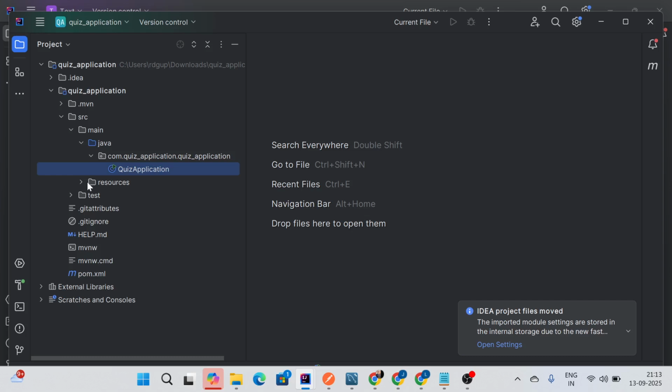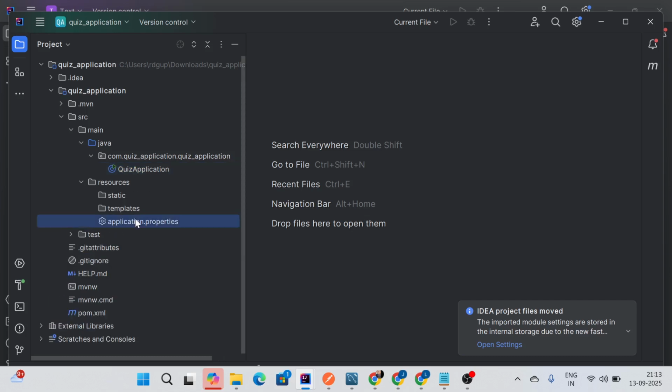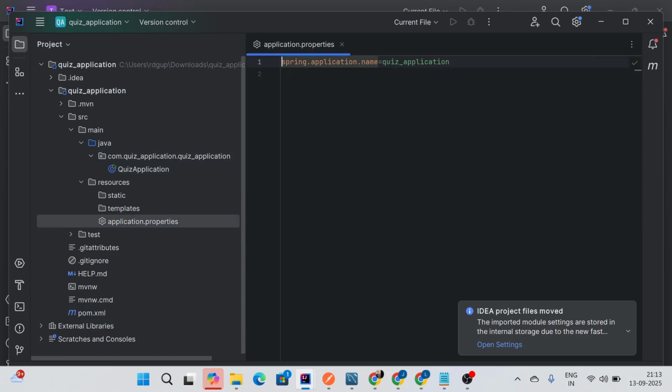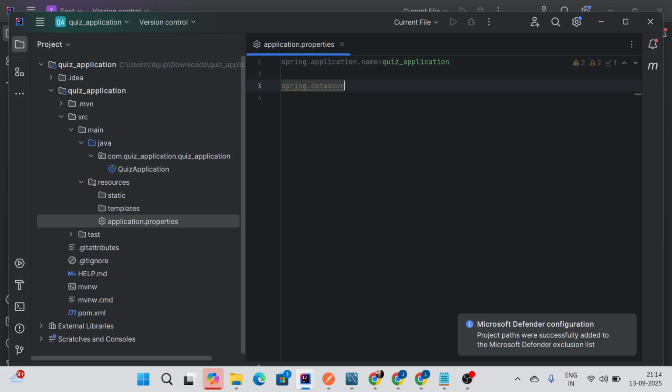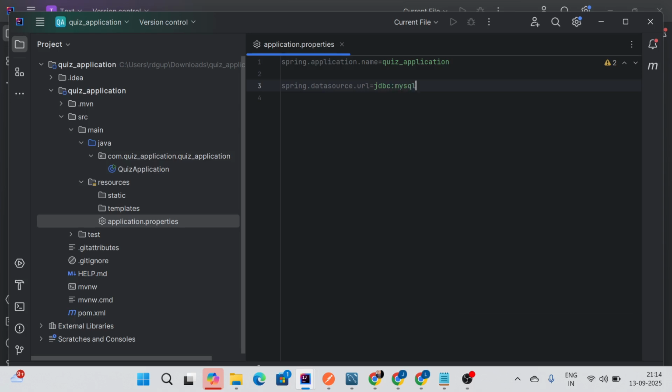Then we click on the resources folder and application.properties. And here first we'll set up the database connection. Here we require the database URL, username and password. So we give spring.datasource.url, jdbc:mysql://localhost:3308.